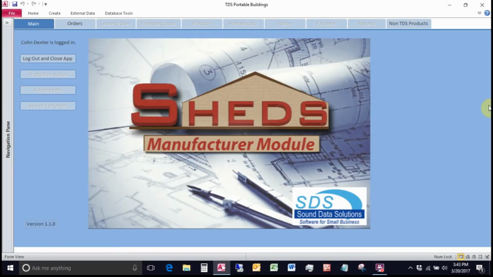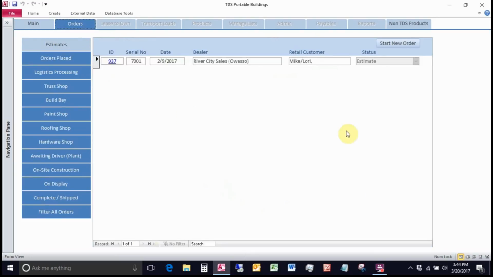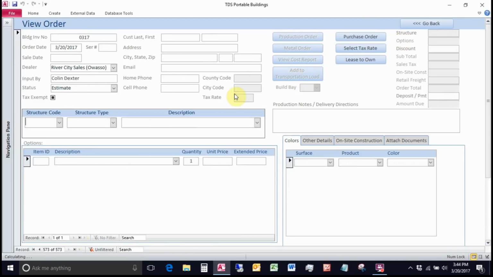Okay, the next thing we're going to do is put in an order. This is going to be a new order that we're putting in from scratch, and then we're going to process it as a lease to own. So as you can see, I clicked on the Orders tab. Now I'm going to click over here, Start New Order. And we pretty much have a blank order screen.